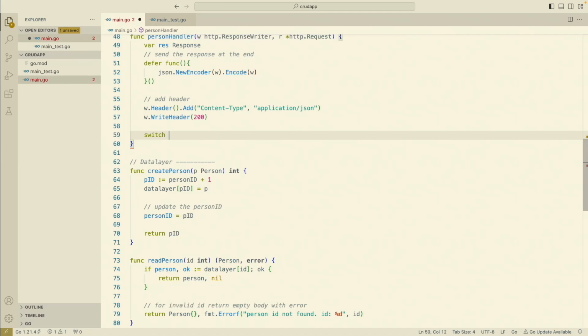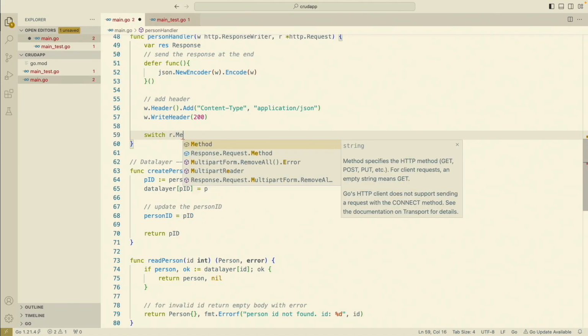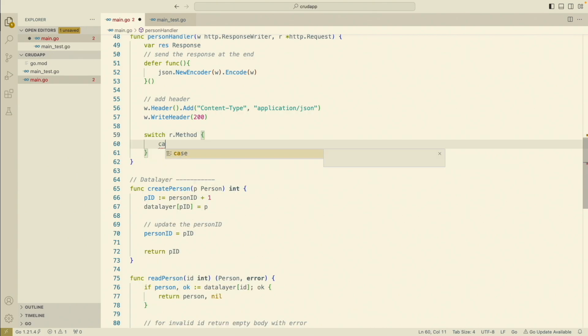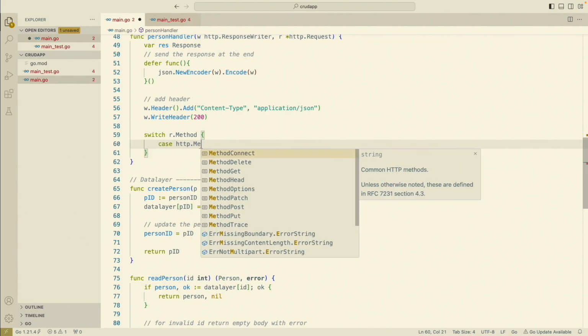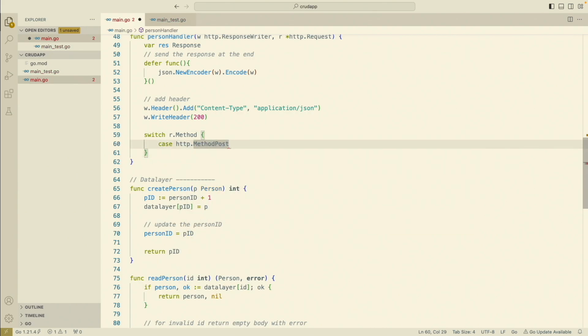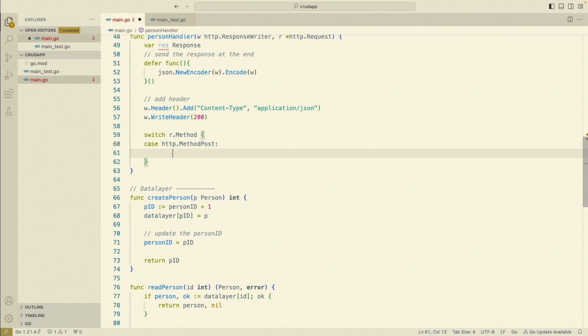So to handle this properly, we are going to use a switch statement which is going to listen to the r dot method, which is the request, and it's going to listen to the first case called method post. So this http dot method post is a constant in the http package, and this method post is nothing but a simple string, post in caps. Okay, so we are going to send the request in a JSON format to this post request.